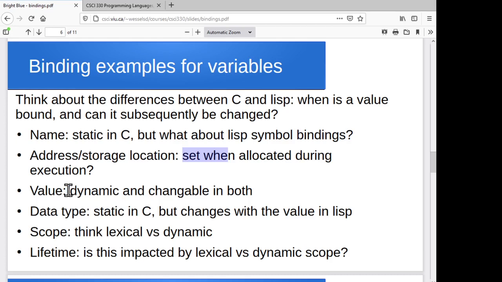Values. Typically, our values for variables are dynamic. It's set during execution, and it can change. The data type. Again, static in C, but if you've got a language like Lisp, your data types are dynamic. Right? The data type is actually associated with whatever value is currently stored in a variable, not with the variable itself. If you're looking at variable scope, again, our typical C-style approach is just lexical scope, but we've seen in Lisp the possibility of using dynamic scope as well. Right? So these are things that can be static or dynamic.